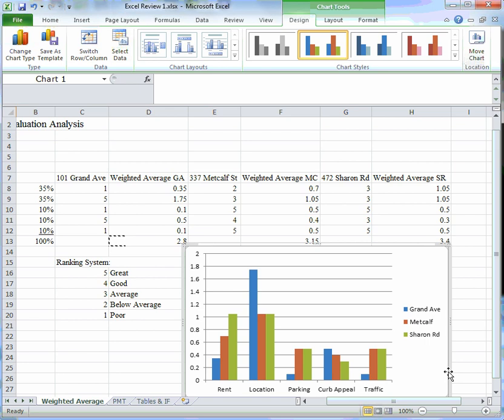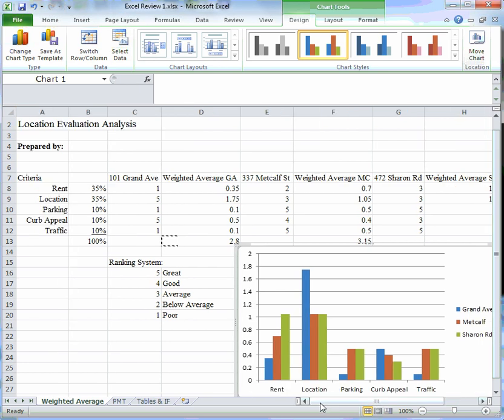So on the first exam, we had several exams, exam 1, 2, 3, and the final, and they were not weighted the same. The final had more weight. Again, in this example, we have criteria like rent, location, parking, curb appeal, and traffic, and they do not weigh the same. Rent and location are very important. So we created the weighted average.